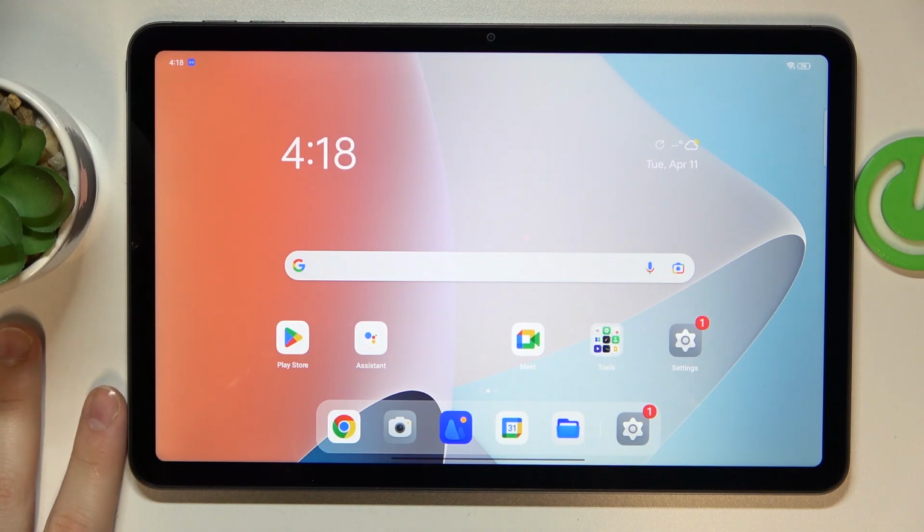This is Oppo Pad Air, and today I would like to demonstrate that you can check how much random access memory you have on this device.